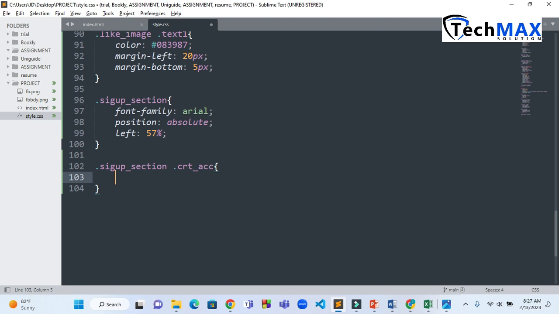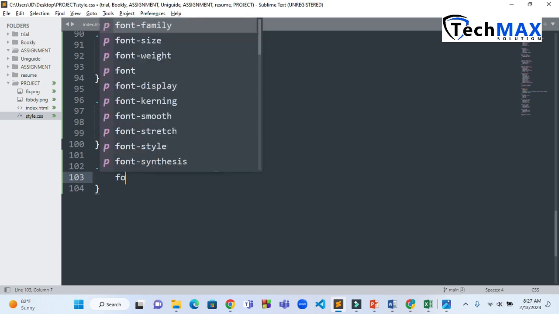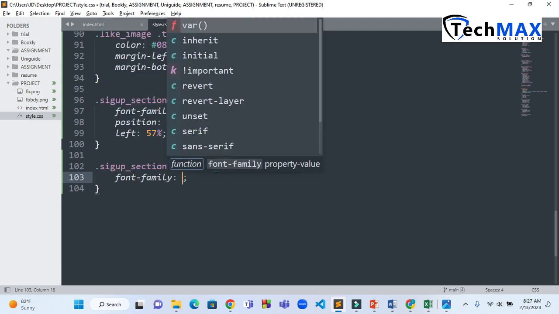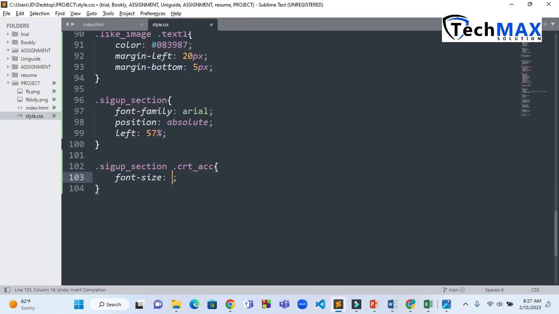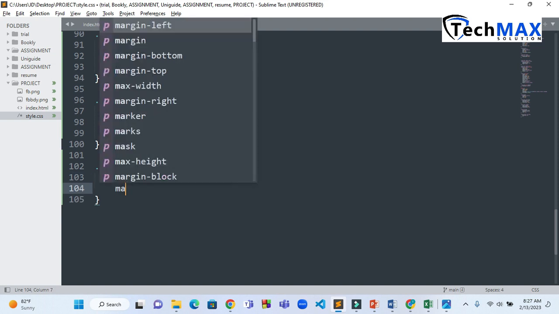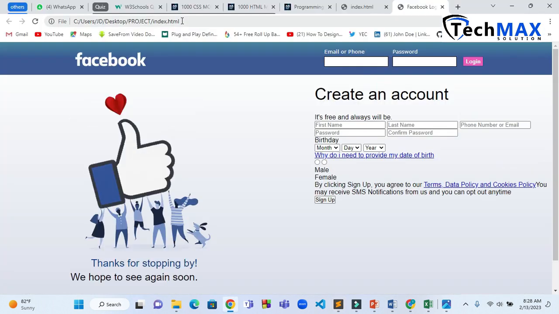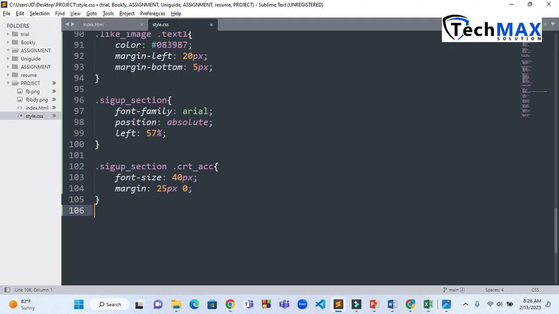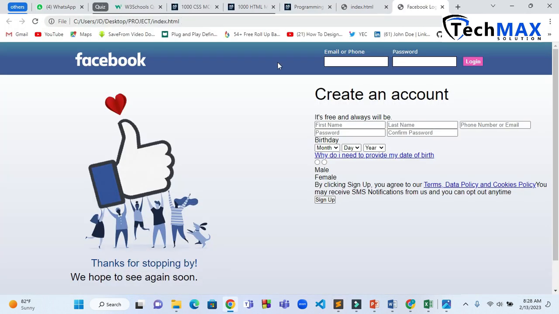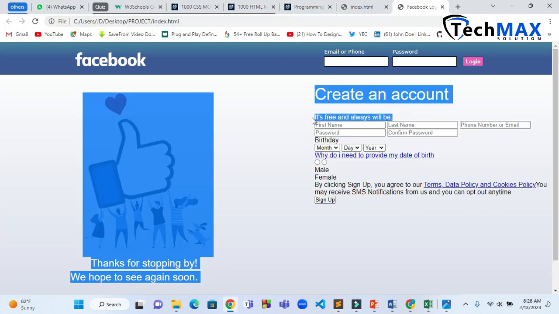So over there I want to give it a font size of 40 and then a margin. So font size of 40 pixels. Then the margin, I want to give it a margin of 25 pixels top and down and 0. So let's see what we have. Okay, that looks okay.